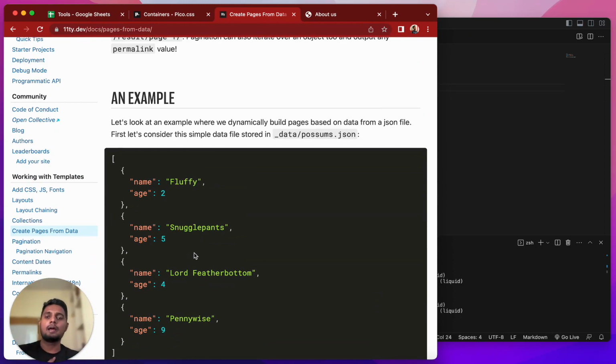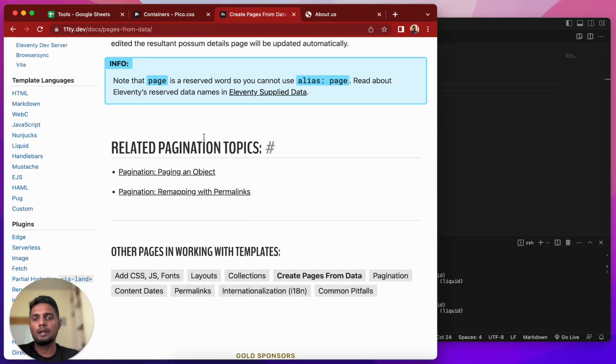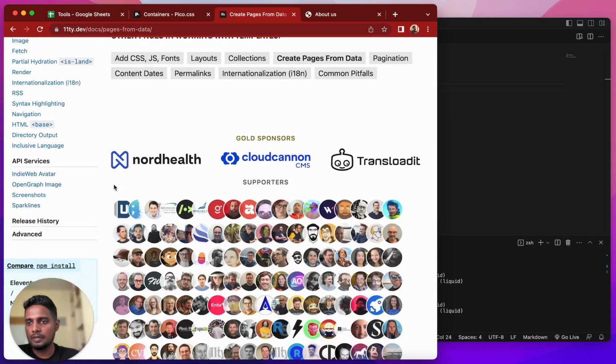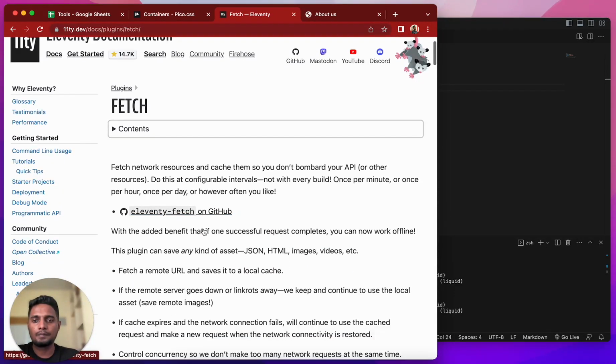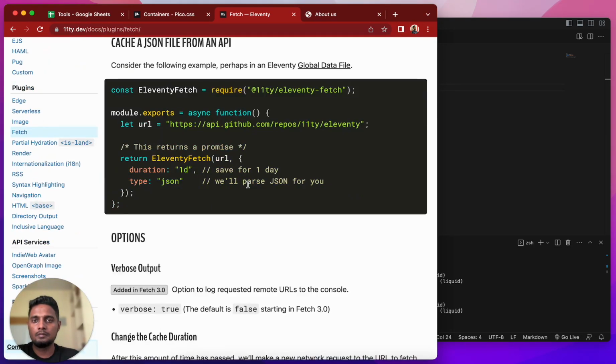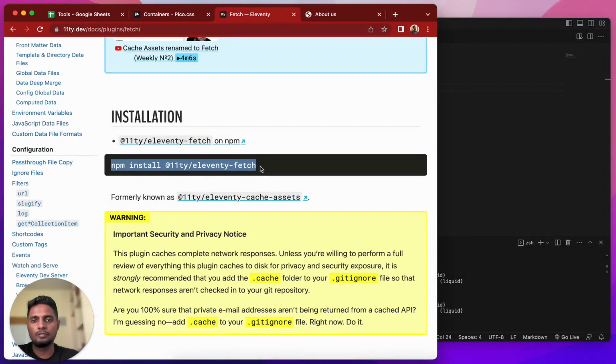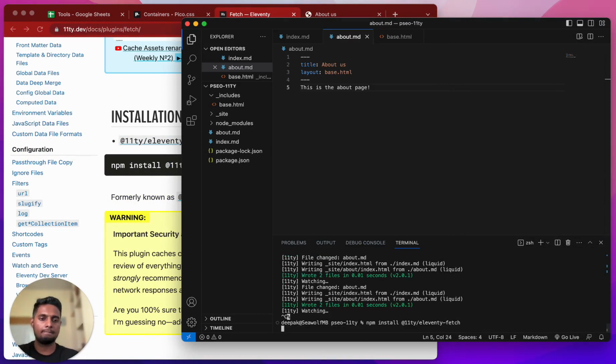So either you can have the data in a simple JSON format, or you can even import the data right from an API. For this we are going to use Eleventy Fetch. Yeah, this is how you install Eleventy Fetch to your project. So I'll just copy the command. It will be installed, and after that we will have to create, let me close all this.